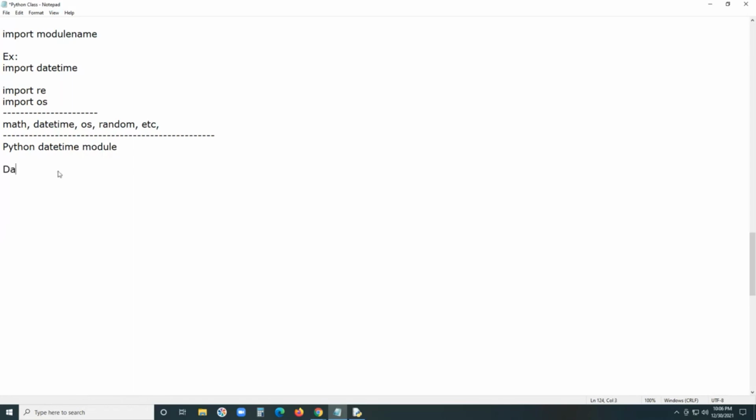Before going to discuss examples, first, what are the important units in a date? It is a general topic, Savita. In our date, we have 3 units. First unit, day. Second unit, month. Third unit, year.